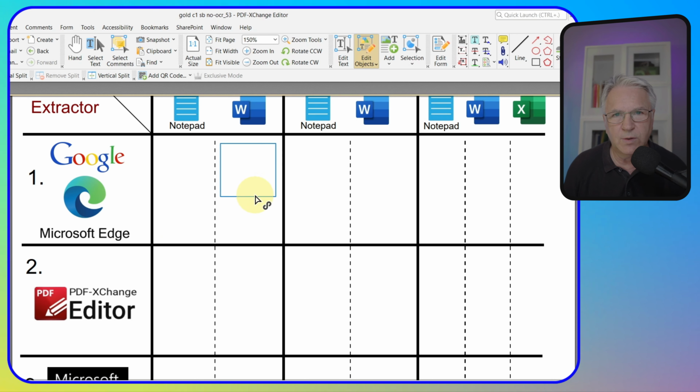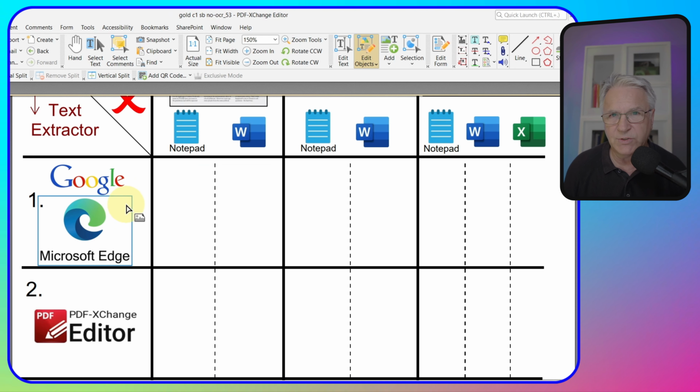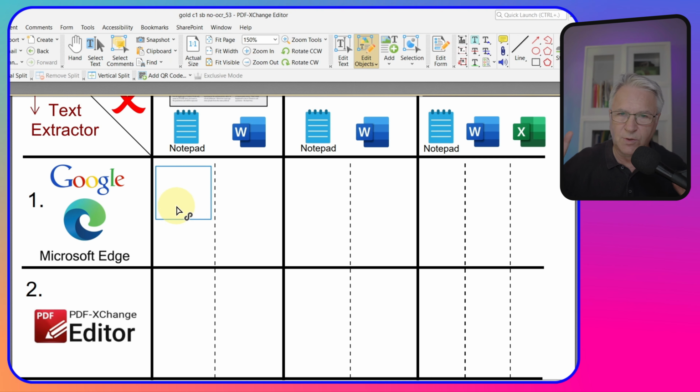So without further ado, let's start off with Microsoft Edge. We're going to put our document into Microsoft Edge. So I'm going to shoot on over to that video now. Let's get started.